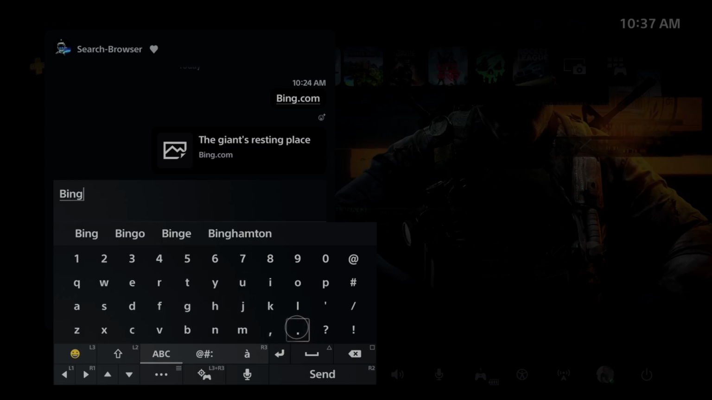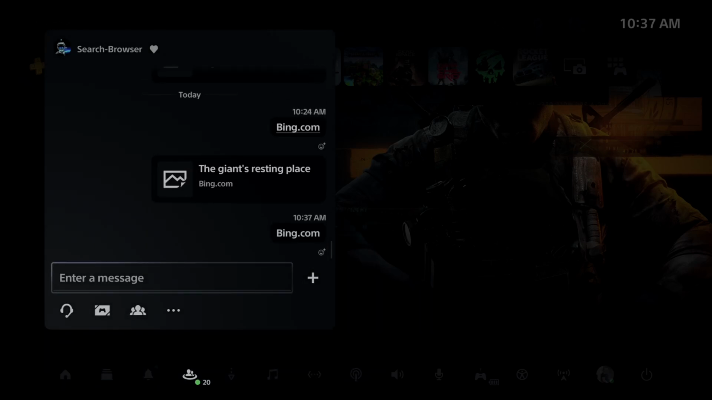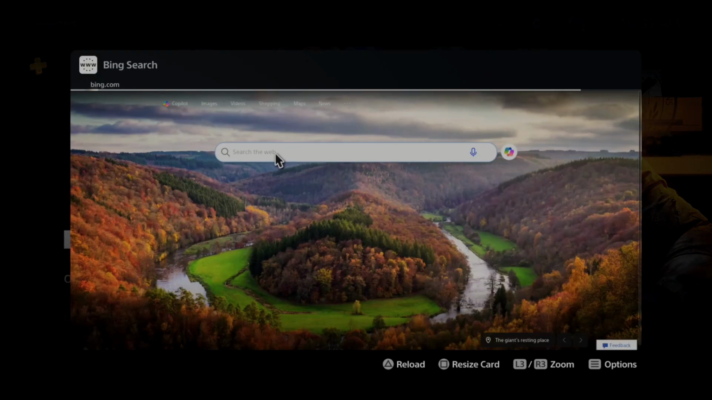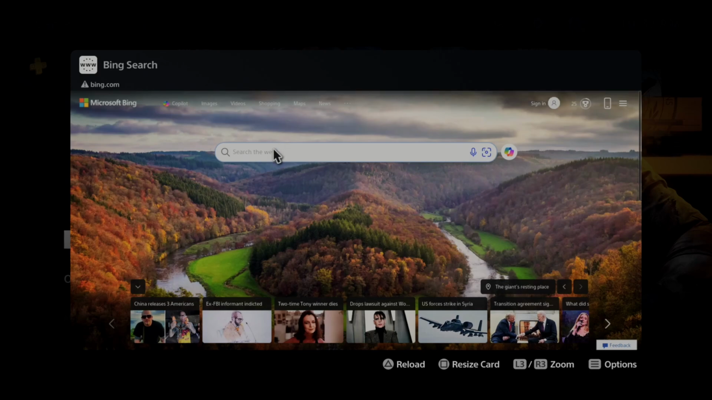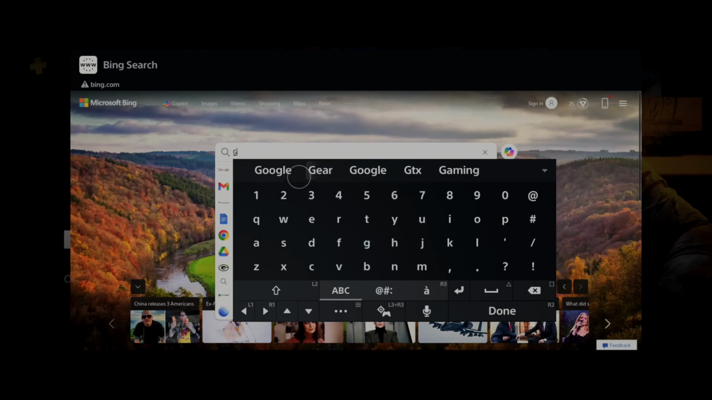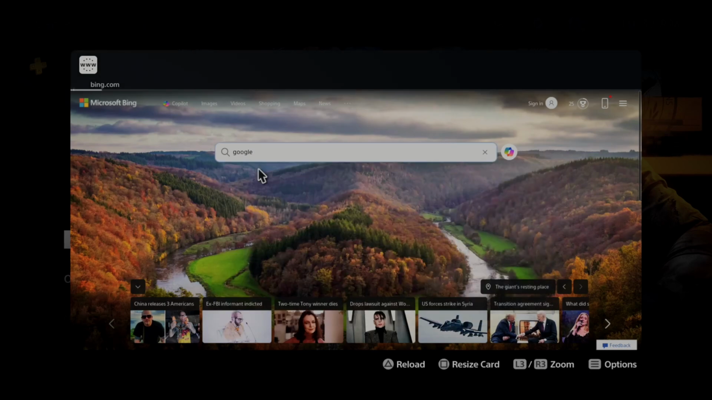If you try to type in google.com, it's not going to work. So you have to type in Bing. This is a search engine that allows you to search for things. So if we open this up, we can go to google.com if we really want to, but Bing works a lot better. So let's just type in Google and then select it right here.